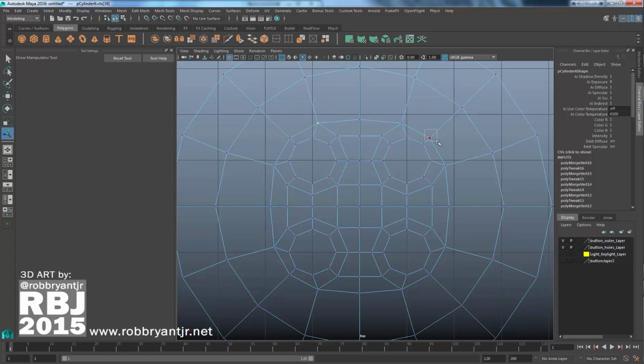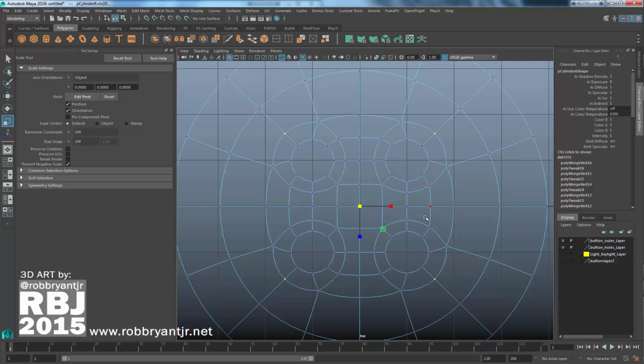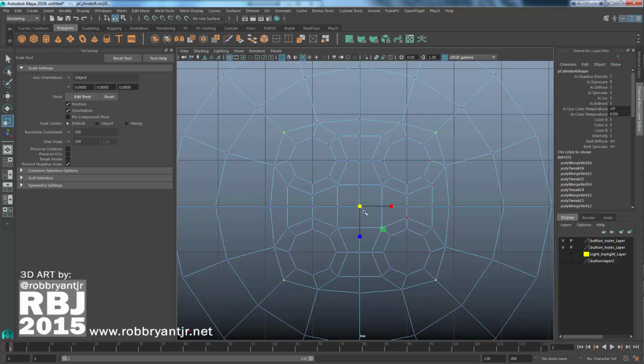Awesome. Now I can straighten this out a little bit by selecting these vertices, 1, 2, 3, and 4. And I'm going to get my scale tool and I'm going to scale these out just a little bit, just to give it a nicer shape. Great. Let's scale it in just a hair.